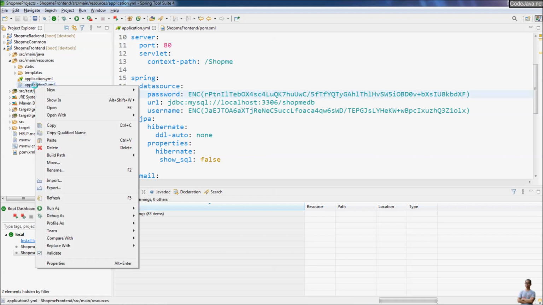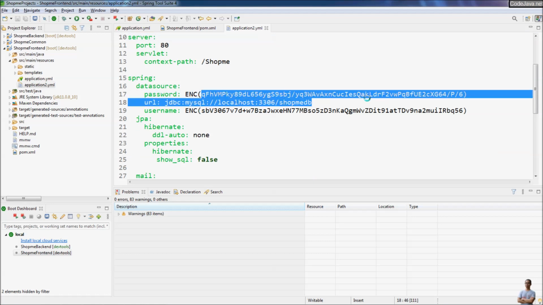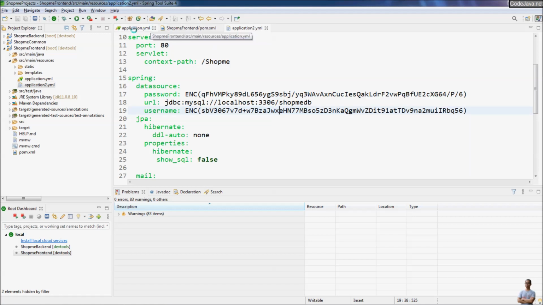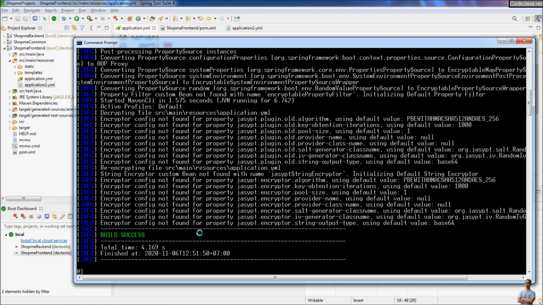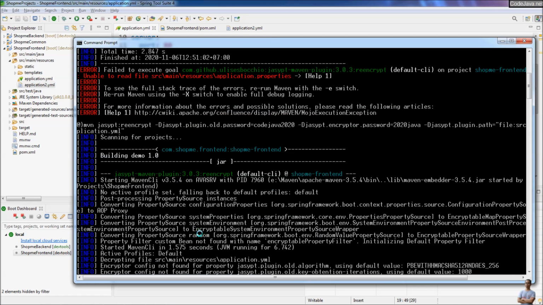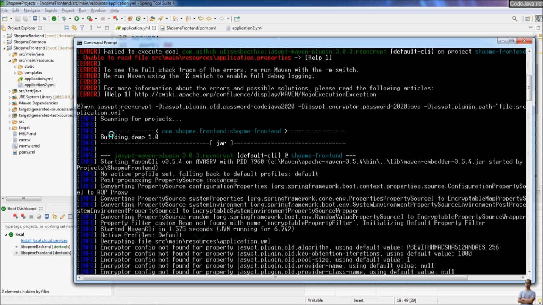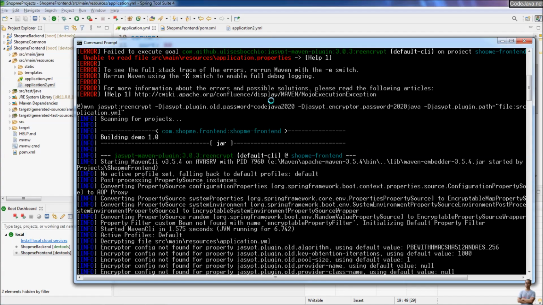We can open the copy file here to compare. Open. You can see the previous encrypted values with the old password here, and this is a new encrypted value with the new password. They are absolutely different, right? So that's very convenient to re-encrypt the application configuration file whenever we want to change the password of the encryptor. Just type this command jasypt:reencrypt and specify the value of the old password and new password and the path to the application.yml file.